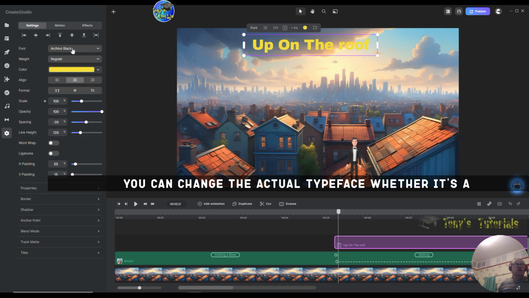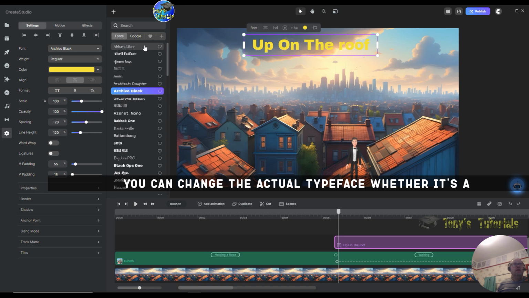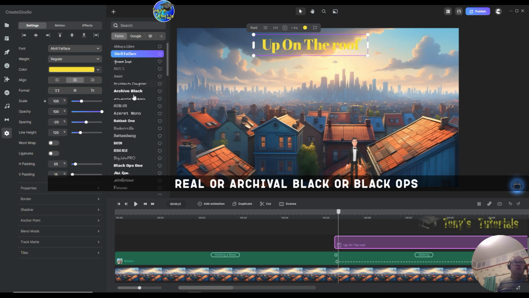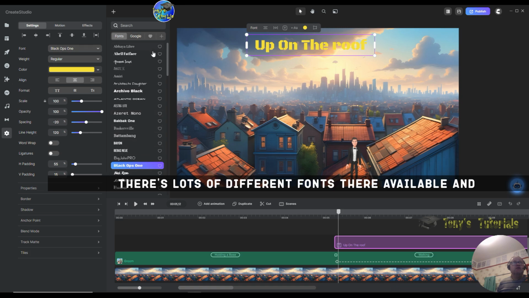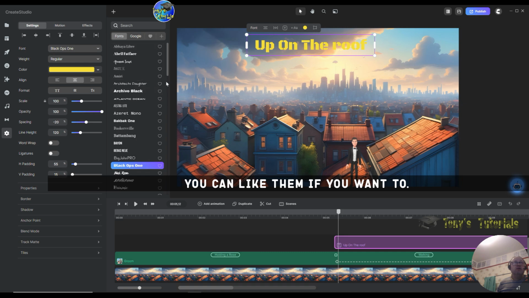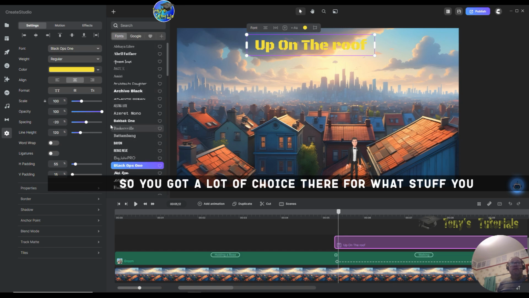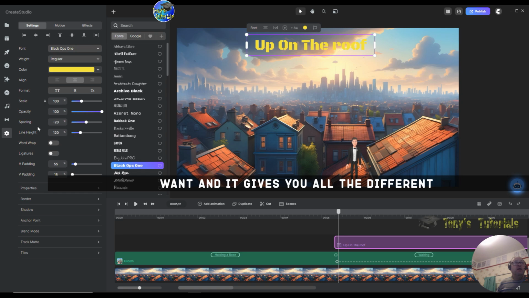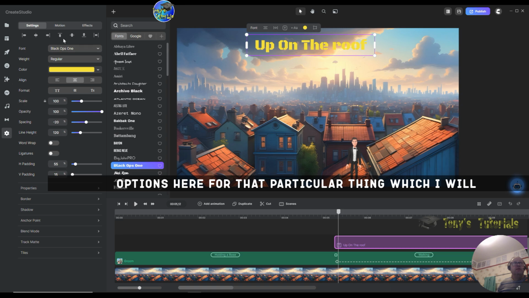So now you can change the actual typeface, whether it's Abril or Archivo Black or Black Ops One or whatever. There's lots of different fonts available, and you can like them if you want to, so you get them in your area. And there's some Google fonts as well, you can get some of them as well. So you've got a lot of choice there for what you want, and it gives you all the different options here for that particular thing, which I will go into in another video.